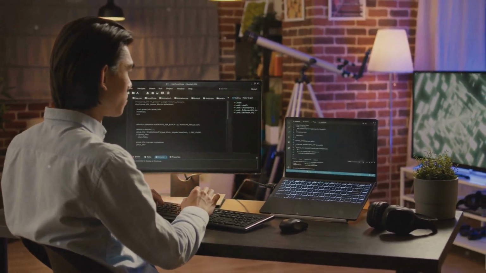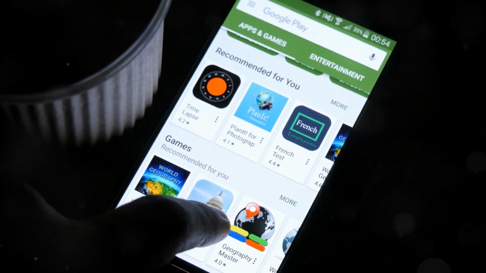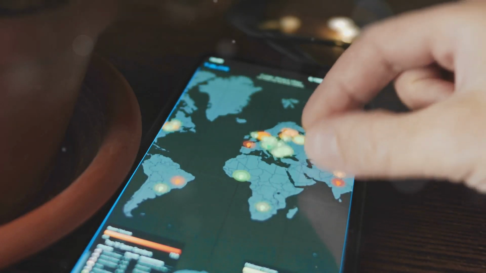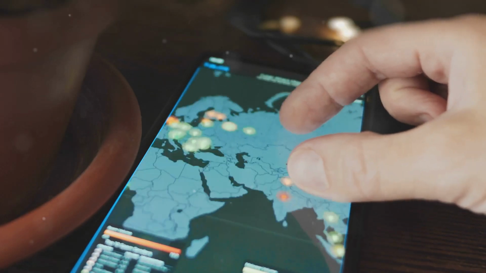Android apps are everywhere. They connect us, entertain us, and help us get things done. With billions of Android devices worldwide, your app has the potential to reach a massive audience.